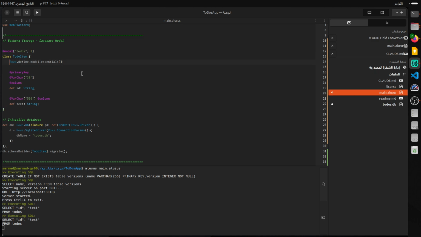You start every model with this text. This is a macro that defines some essentials for that model, like a save method, for example. And then you define your two fields for that table.